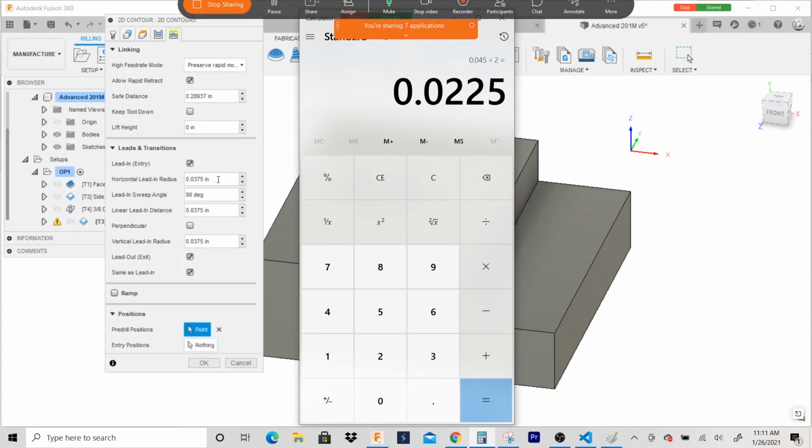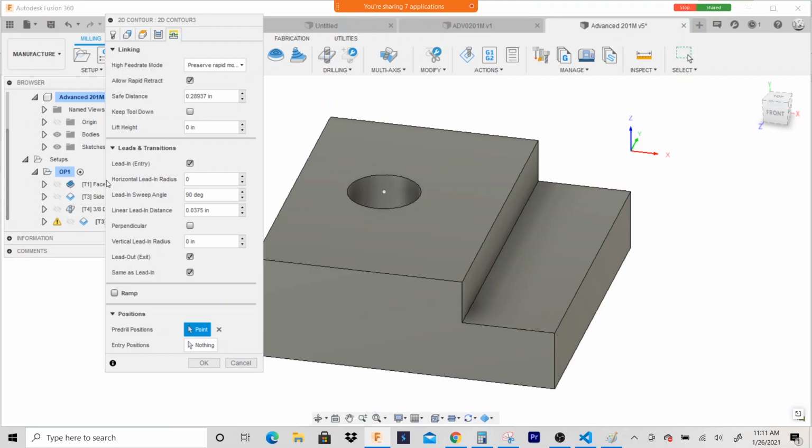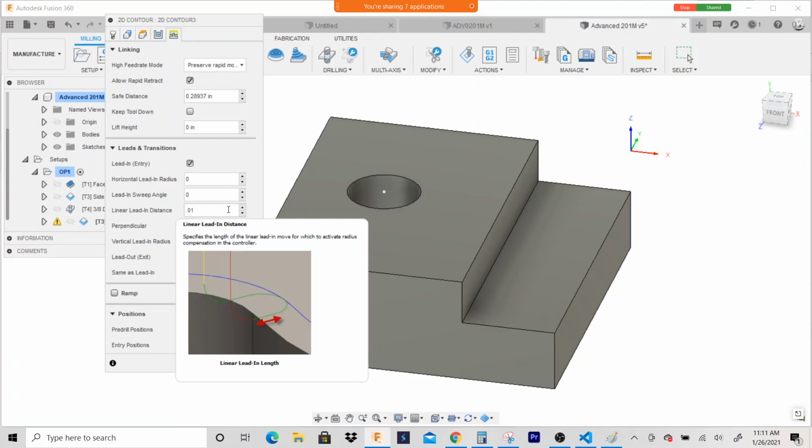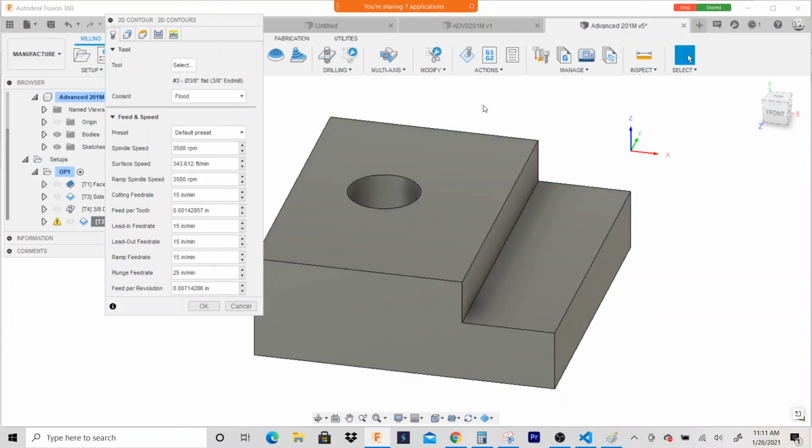Now, if these lead-ins right here are a greater value than this distance, you're gonna have a conflict. So I'm just gonna put this at 0. My lead-in angle, put it at 0. This distance has to be smaller than 22.5. I'm gonna put it at 0.01. Now it still didn't give me a toolpath here, so let's see what else happened.